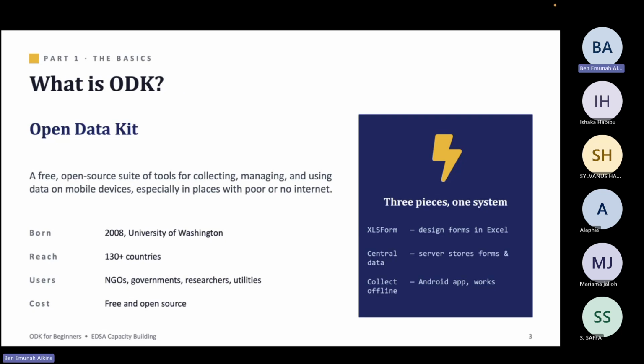Now, ODK simply is Open Data Kit, right? It's a free and open source suite of tools that we use to collect and manage data. It works very well with mobile devices, such as tablets and our regular mobile phones. It can also help in areas where there is poor or pretty much no internet connectivity, because it can work offline.